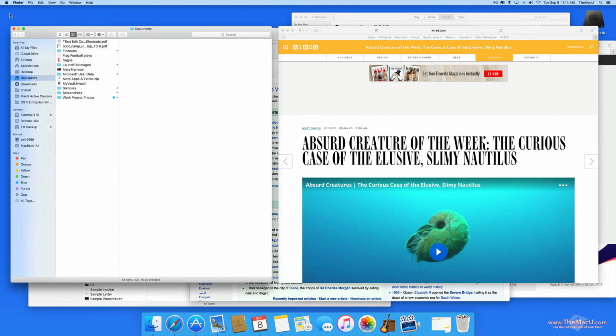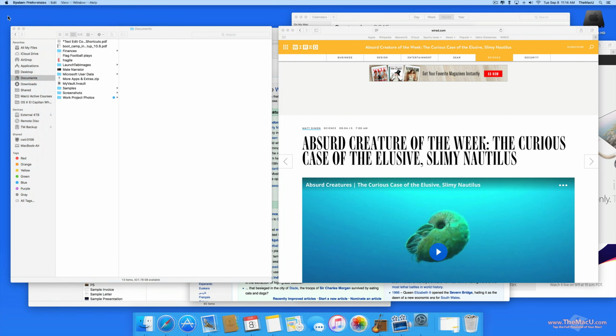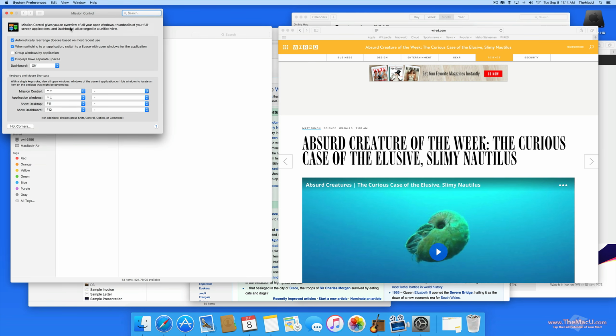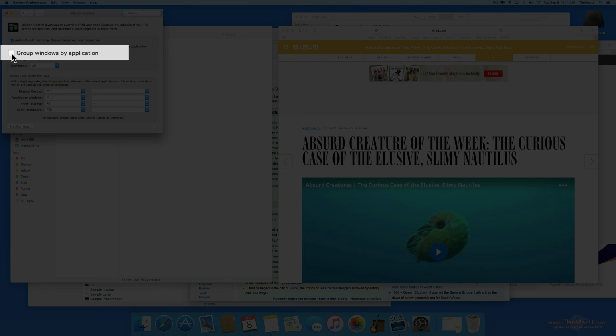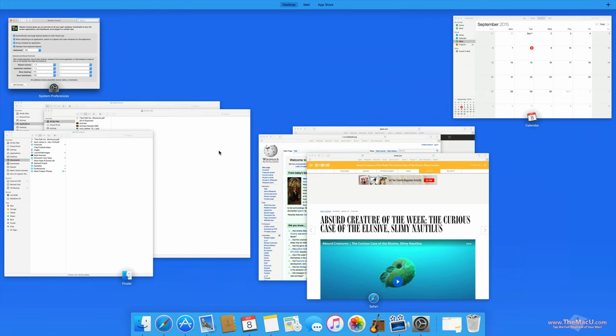This can be changed in the Mission Control System Preference pane. Just check the Group Windows by Application box here, and now the windows for each app are going to stack.